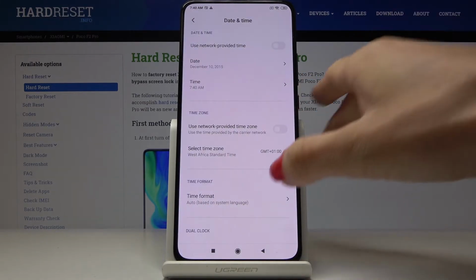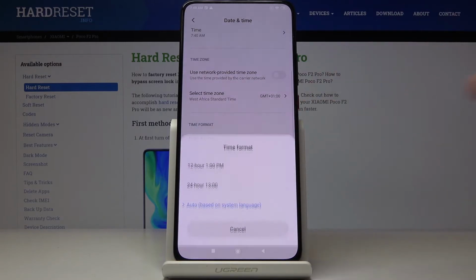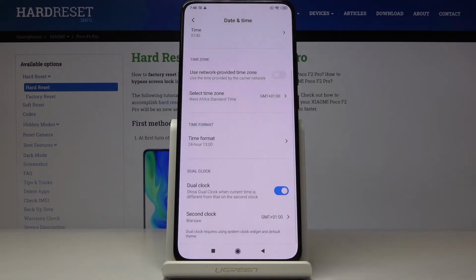And also you can change the format of your clock, so just click on time format and you can pick automatic option or 12 or 24-hour format clock. So let me choose 24-hour format clock and that will be all.